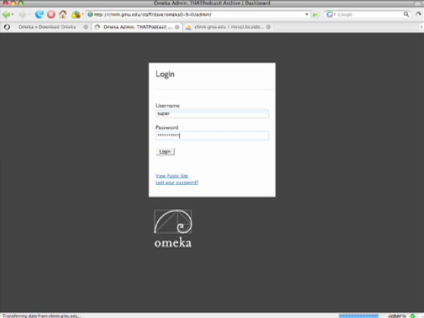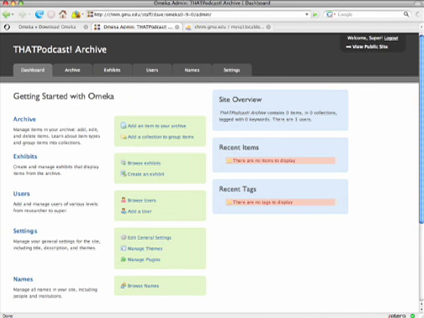Here, you'll see a login screen where you can enter the login information you just set. Upon successful completion, you'll be sent to the administrative dashboard. Now this is where the magic happens.